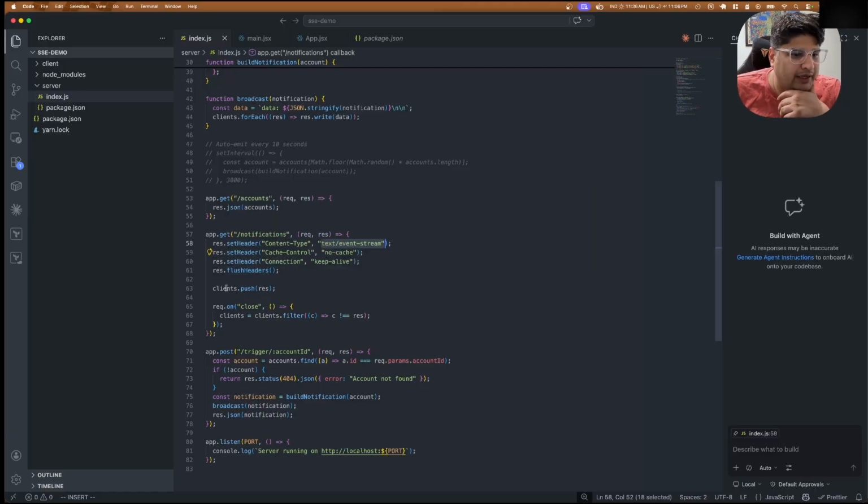The next one is clients.push(response). I'm getting this clients object out of the scope of this particular function, so that we can use it outside and add the response to it, or use this response object to actually send the events to the front end. So that's the first part.